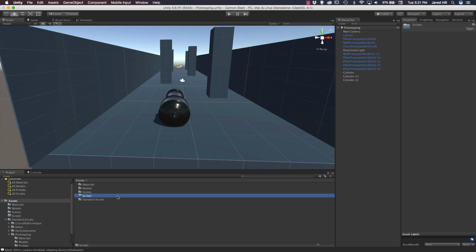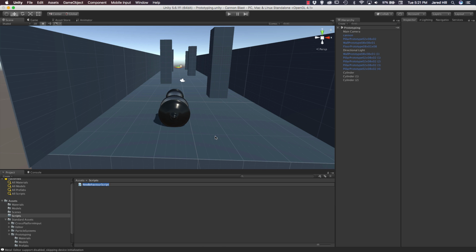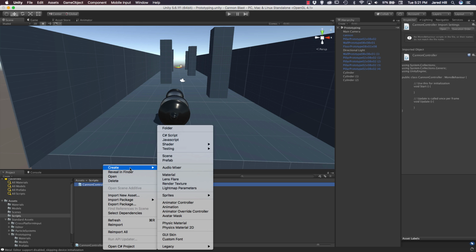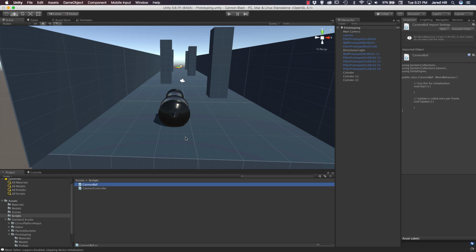Okay, now let's actually step inside of this scripts folder. And for this video, we're actually going to create two new scripts. So let's right click, create a C# script. And this one can be called our cannon controller. And we're going to create another one. So right click, create C# script. And this one can be called our cannonball. Okay, cool. Now let's actually open up these scripts and get to work.